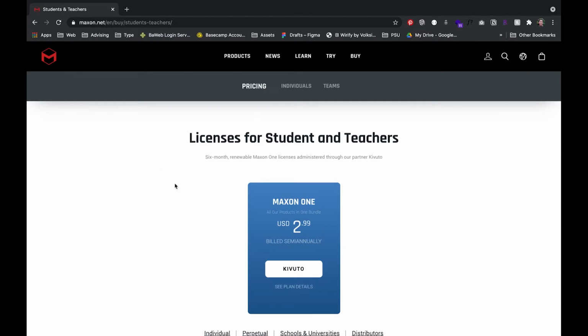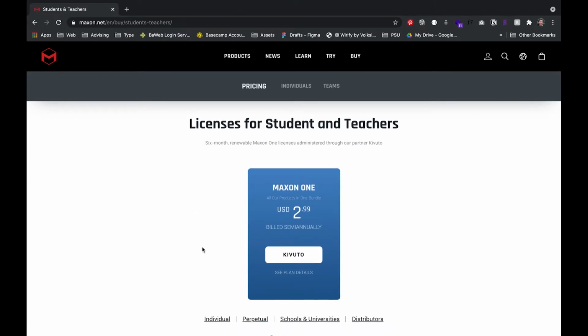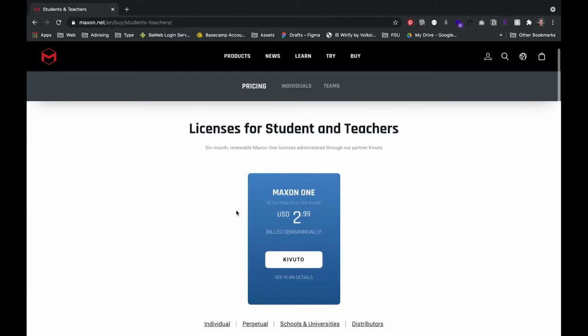I'm currently using an educational version. Maxon currently has a 6-month renewable Maxon One license. It only costs $2.99. I think it's a great deal. So if you're able to get this as a student or a teacher with a .edu email address or some other sort of relationship, I would highly recommend this. I'm using that version right now.